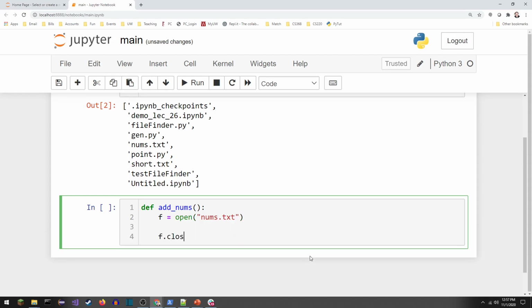Okay, so the file's open. When we're all done, f.close. When I write code, I like to put my open and close, these are the important parts of the protocol, I write them both at the same time and then move the cursor back up and put in the code in the middle that I want.